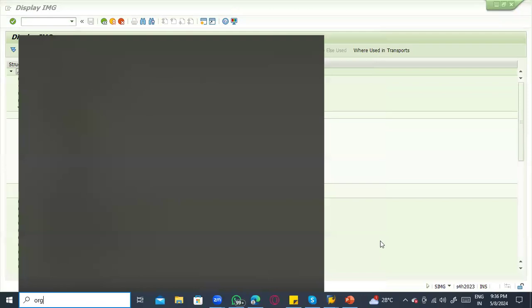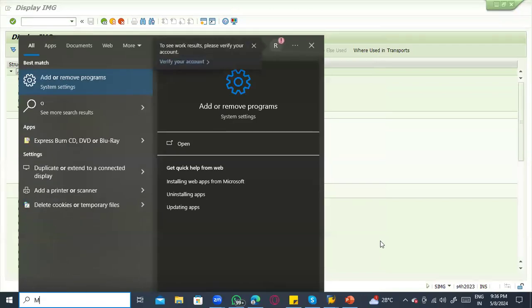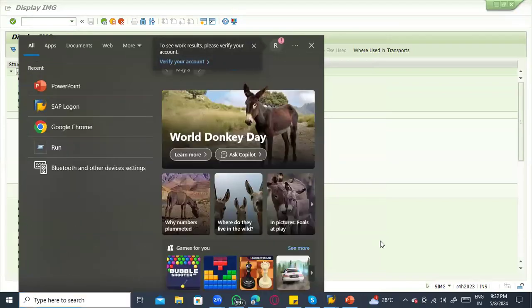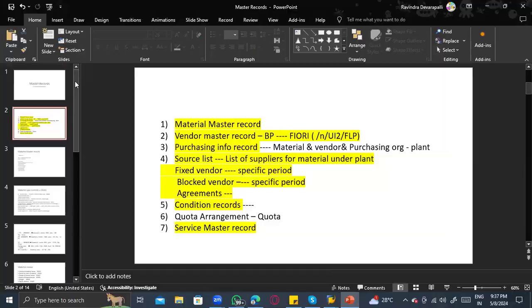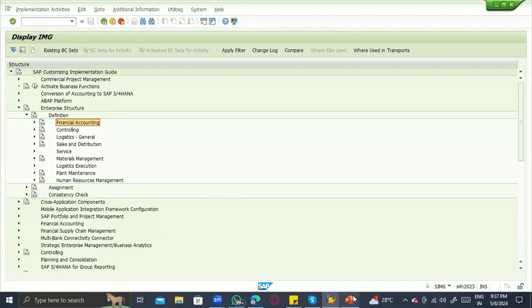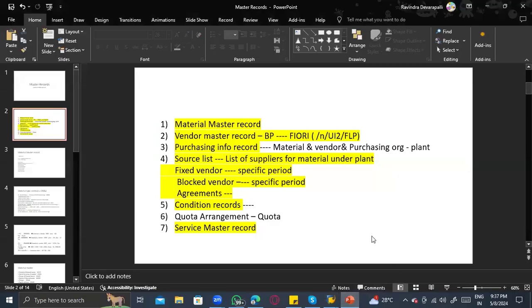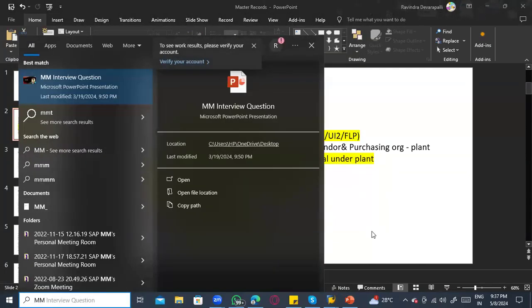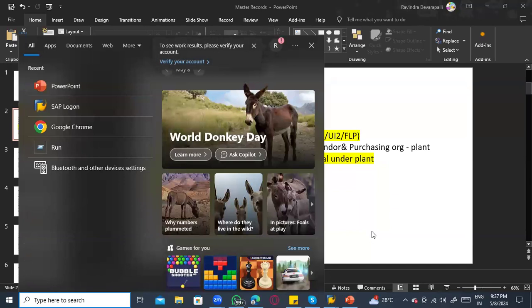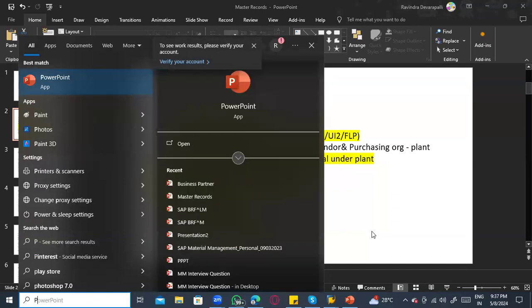No, sir. Actually, we didn't discuss it, sir. Organization structure, we didn't discuss it, sir. Initially we discussed all the topics. What is the organization structure? What is the plant? What is the purchase organization? If you remember that. Purchase organization, okay, sir.